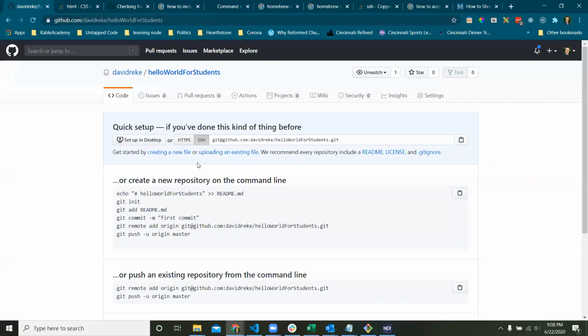Now up here, we want to make sure that we're using the correct type of encryption for our repository. And here is, you can click to choose between HTTPS and SSH encryption. And SSH encryption is the one we want to use here. And then we can follow these details right here to deploy our code to GitHub.